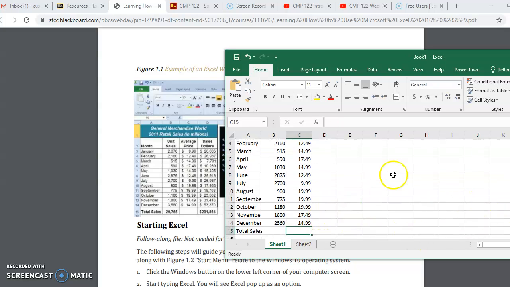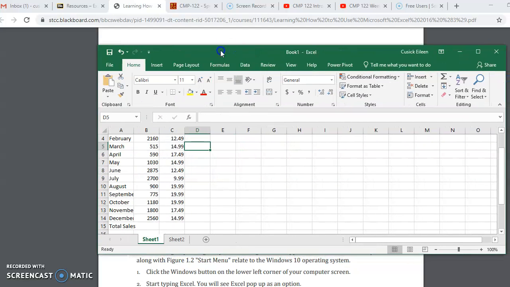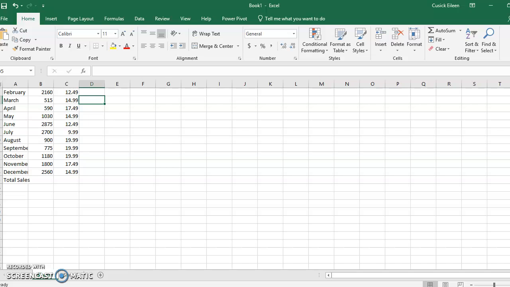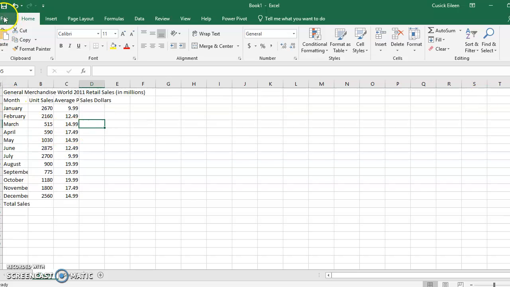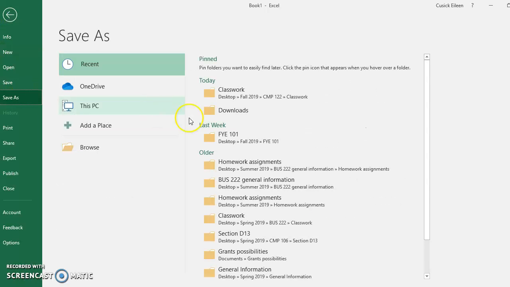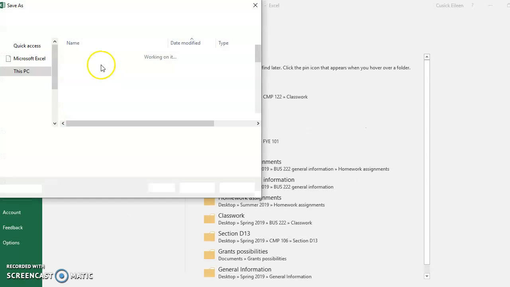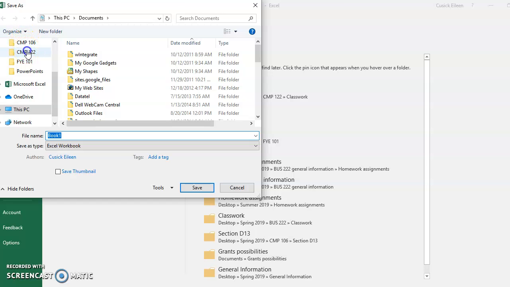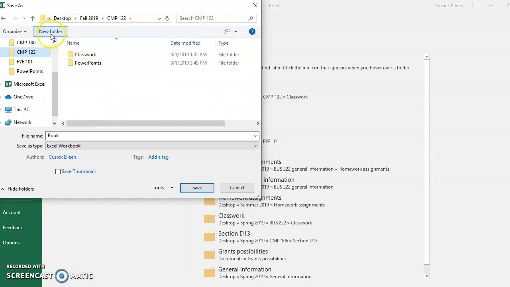Good. Now my last piece, at this point, is we've created our worksheet. We haven't put any formulas in yet. I think I can maximize this at this point. I want to do a file save. So I'm going to do a file save as, and I want to save it to wherever I'm going to be saving my classwork.